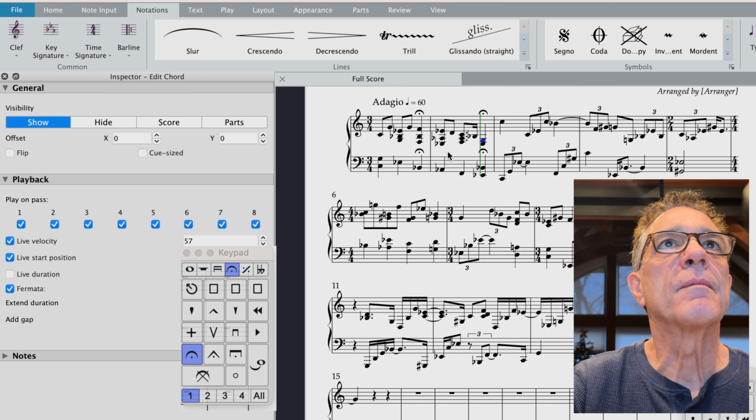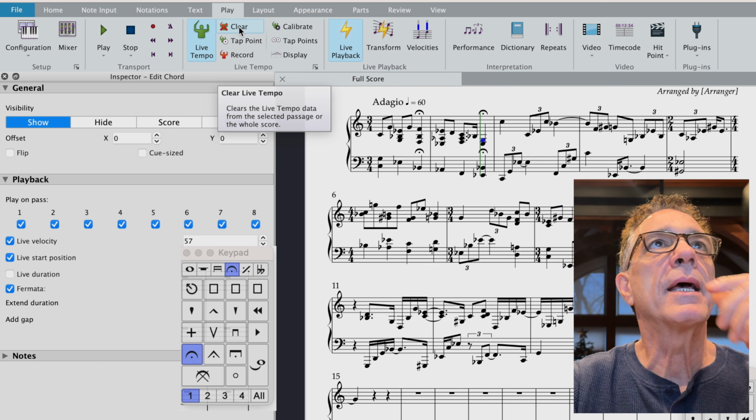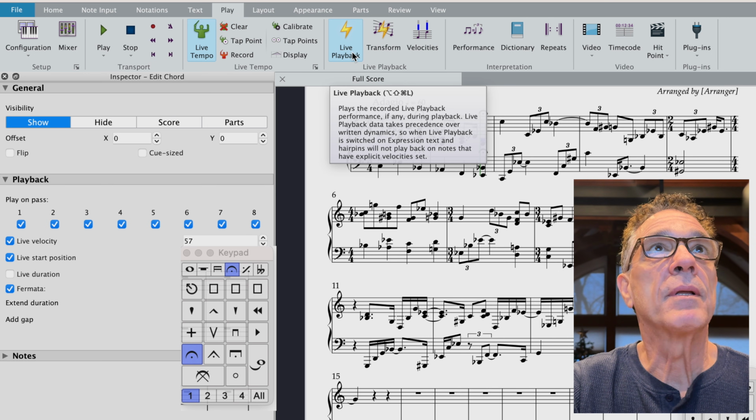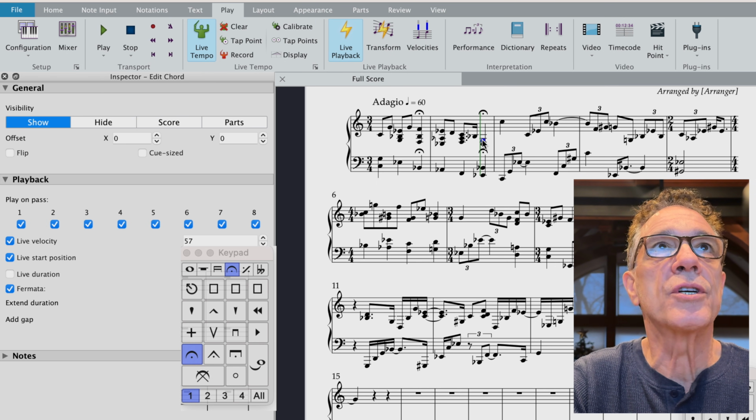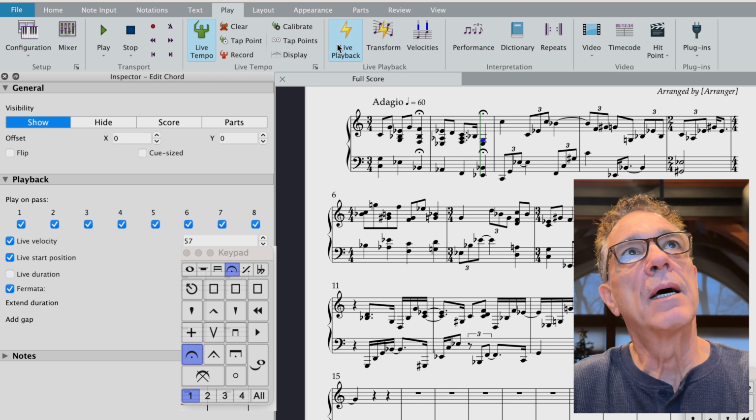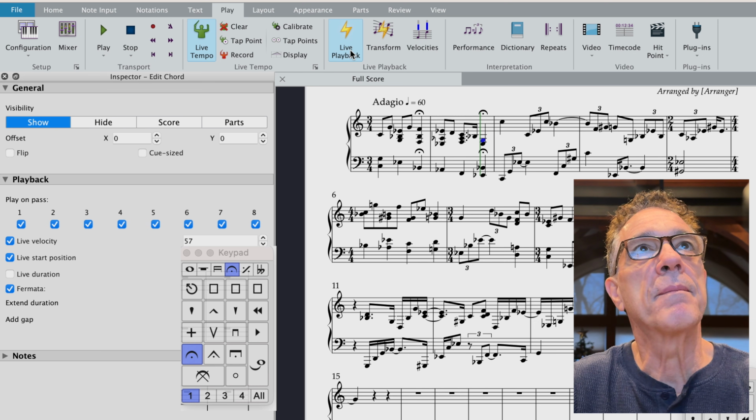And I have to put a fermata over there because right now, if I go to the play tab, I'm in live playback. So it's actually playing what I played. And if I want the music to reflect what I played, I have to have it in live playback.